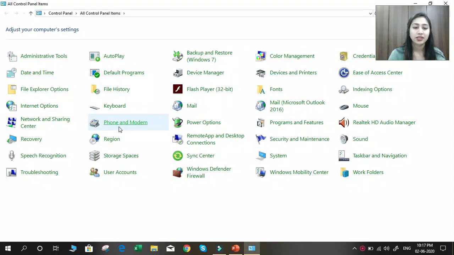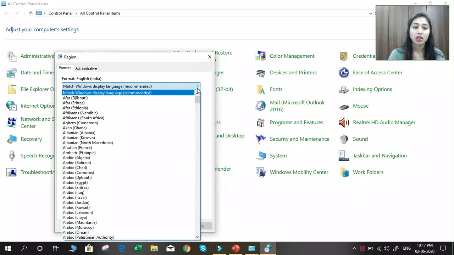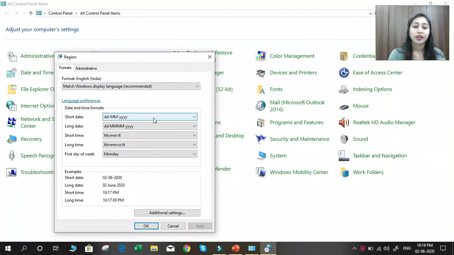Here you can see a region option is available. When you click on it, students, you can see the format of your language option is available. The format of your date and time is available. So students, if you want to change the language of your computer, you can change it from here. Okay? And if you want to change the display of your time and date, you can change it from here.